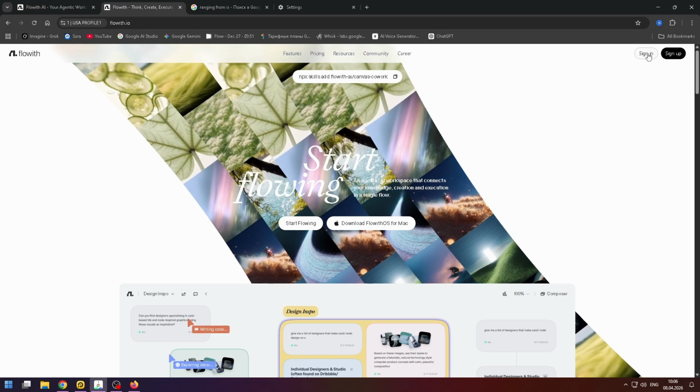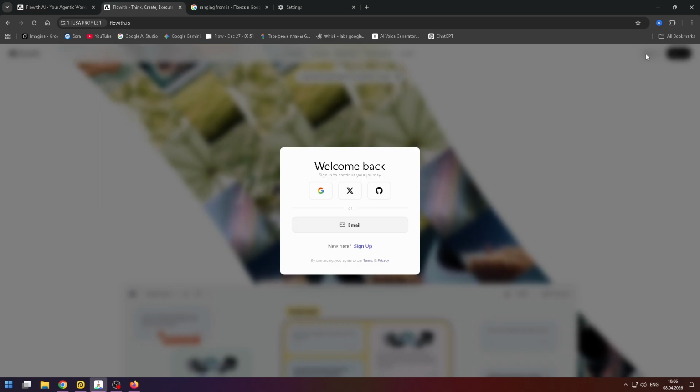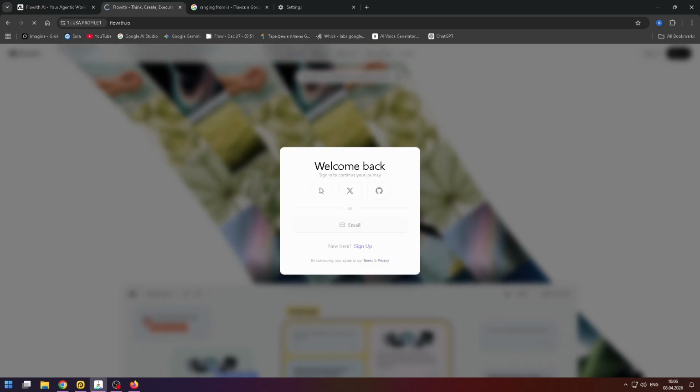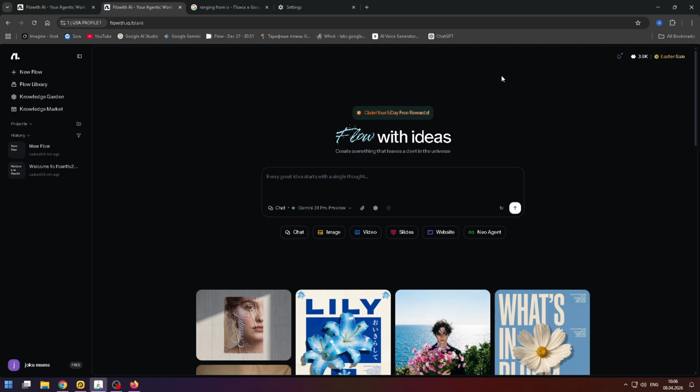To show you all the functionality of the website, I have to sign in my account. Let's do it. And boom, this is how it looks like in real life. On the main page, you can see the field where you can type something. It looks like in a different AI model, ChatGPT or DeepSeek or another one.